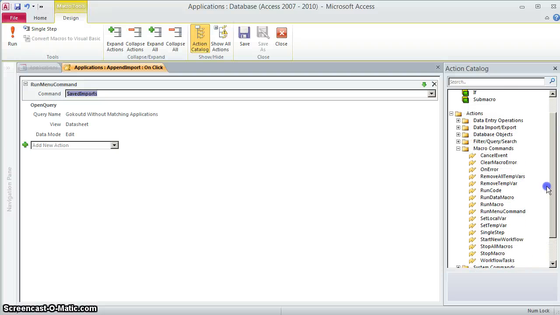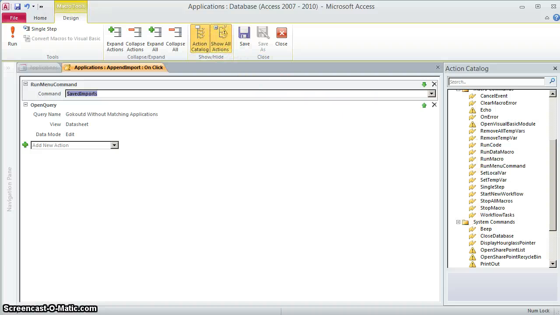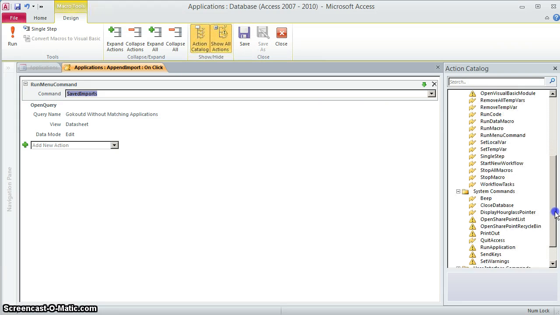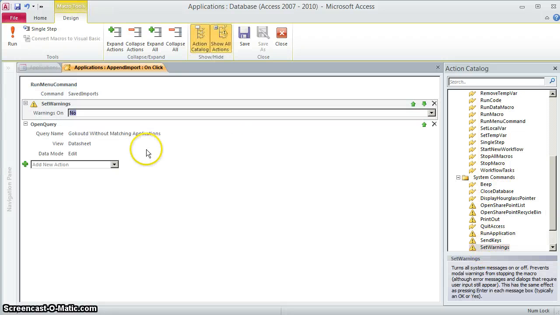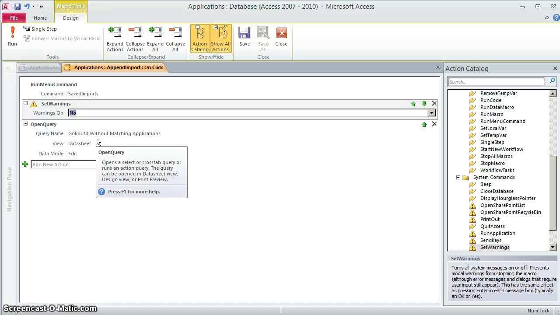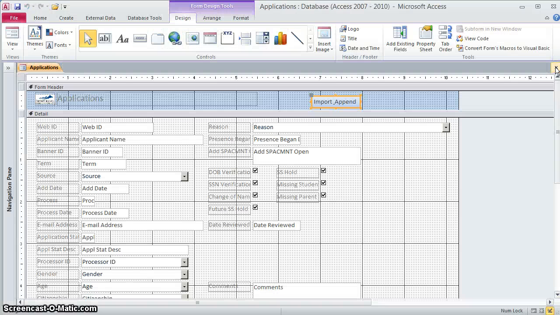And I actually don't remember where that is. Let's see, macro commands, system commands. It may be under other actions that are not showing. So I click the show all actions. Set warnings. So I can add that under the system commands and say, no, I don't want the warnings on. And that way when it's running this query here, it won't ask me whether I really want to do the steps. Because I clicked the button, I know that I do. Okay, so we're going to close this and go back.